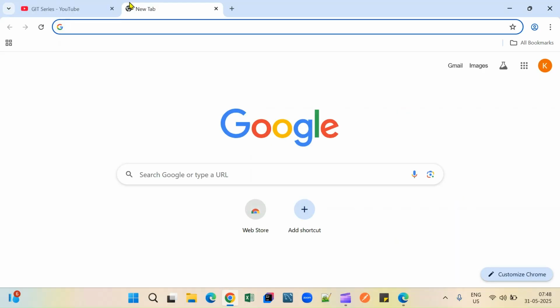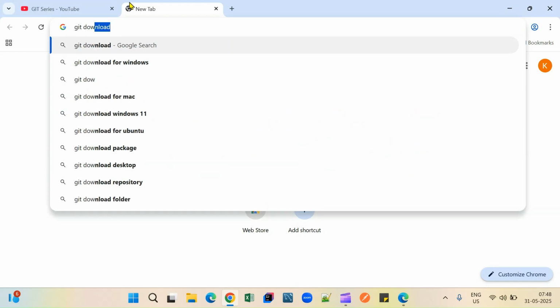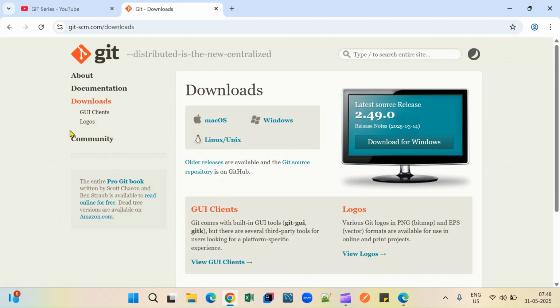As you know, I have a Windows machine. I am trying to install Git on my Windows machine. First, I will search for Git download. Let's go inside this. As you can see, there are specifications with respect to Mac, Windows, and Linux. I will download the Windows version.